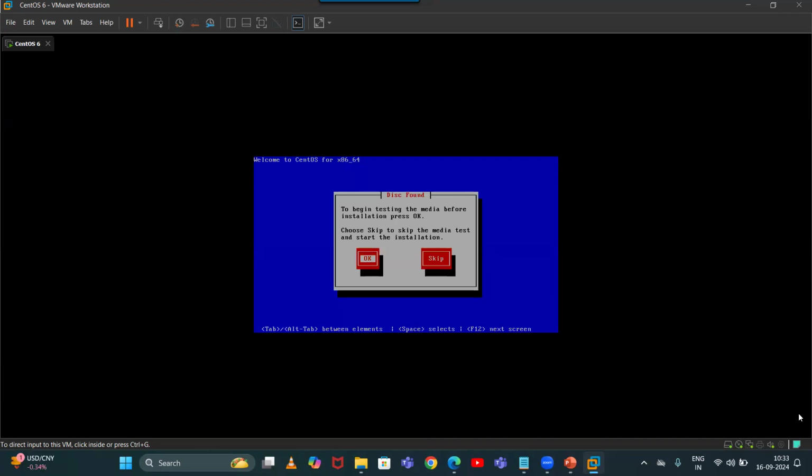Now click on skip by using tab button in keyboard. Click on skip. Select skip by using tab button. Now press enter.